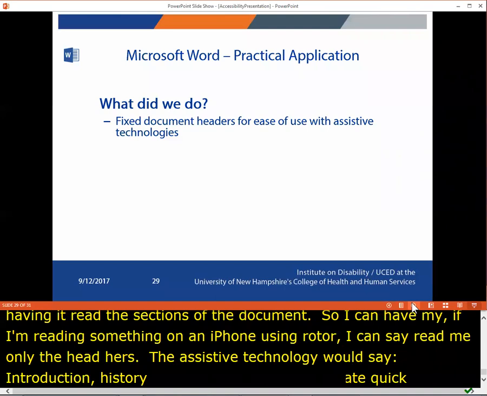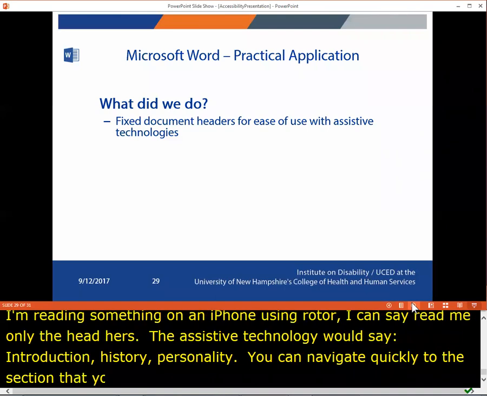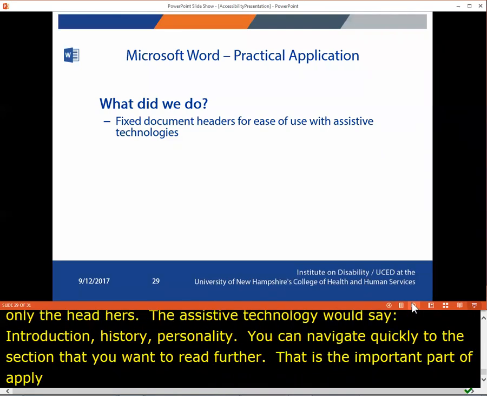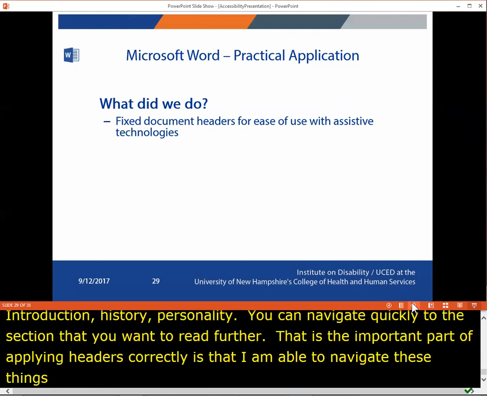And so that's the important part of applying headers correctly, is that I'm able to navigate these things non-visually, or I'm able to better tab through them.